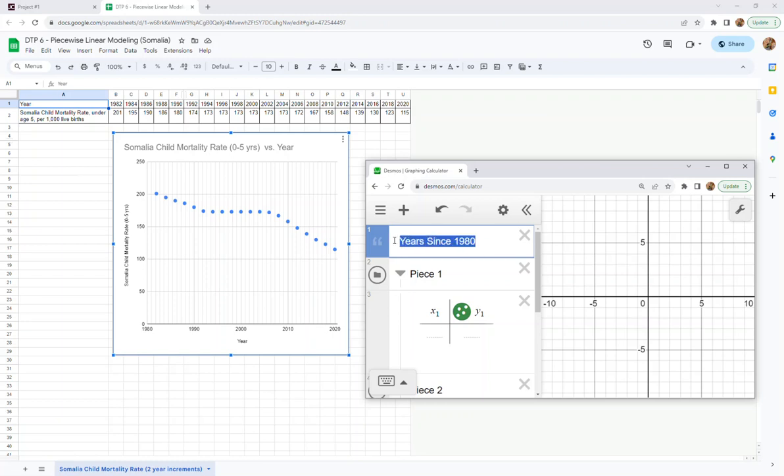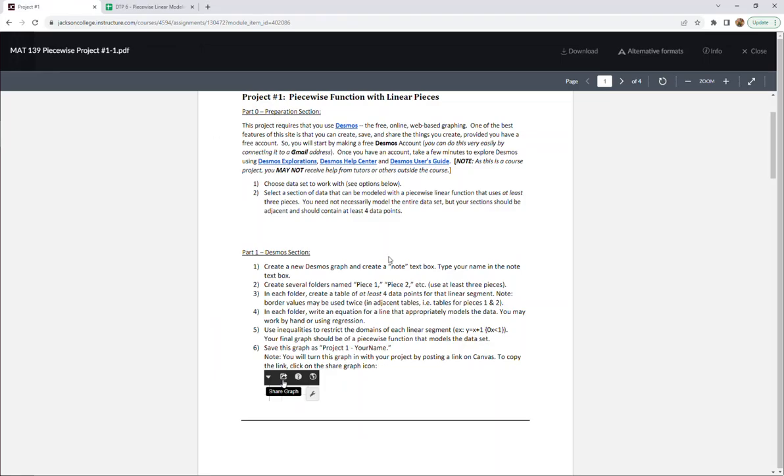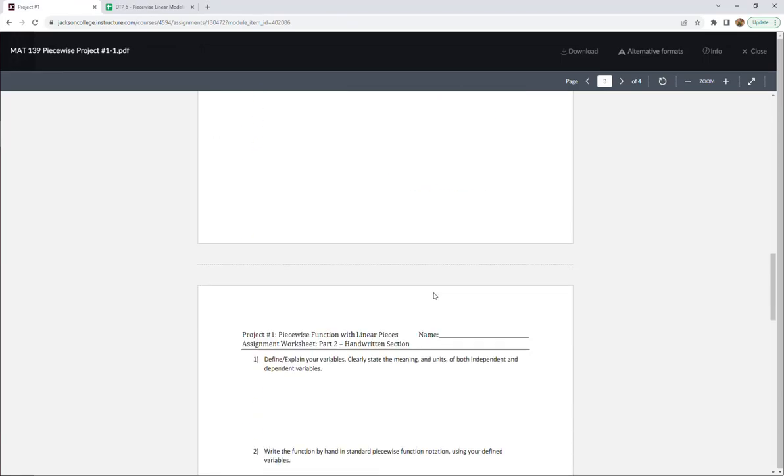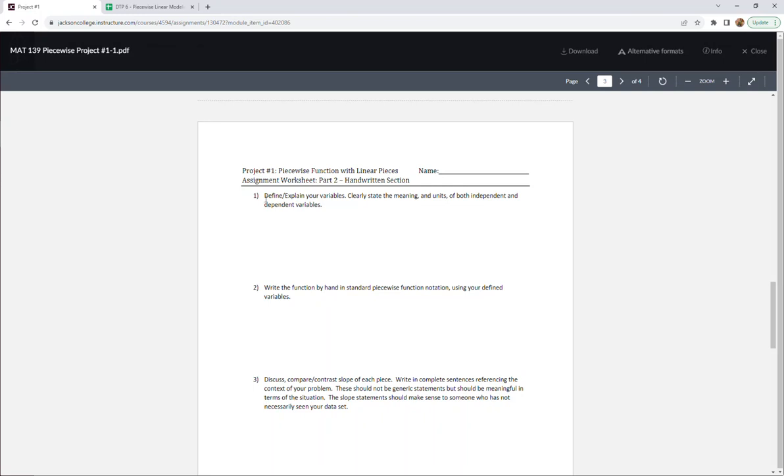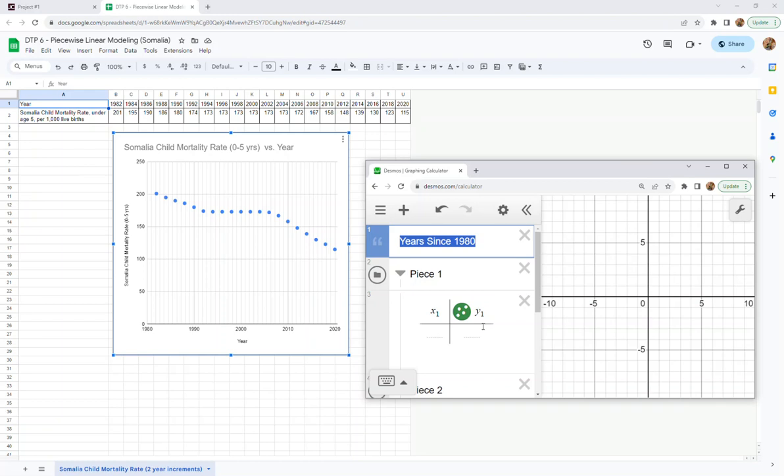If you don't write this in your Desmos tab, that's fine. You'll want to make sure in your project that you write that part in the by hand piece for sure when you state the meaning and units of both of your variables. So you would need to tell me what your year is counting from if years are your independent variable. I'll get to that portion in a minute, but I need to do that before I can begin my table.